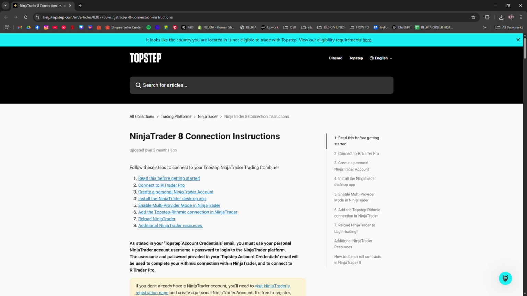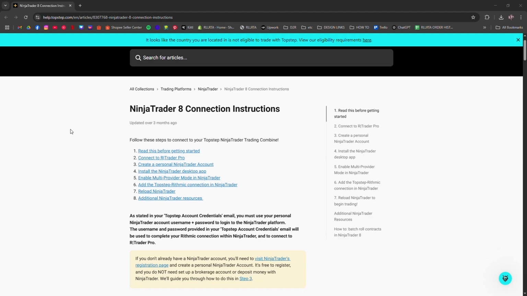How to connect Topstep to Ninjatrader. I'm going to tell you how to connect Topstep to Ninjatrader the easy way.